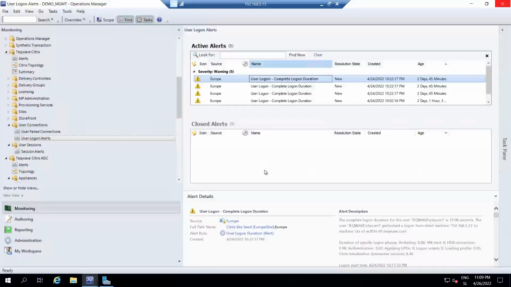So this is my SCOM environment, and when the Citrix Management Pack is installed, you're going to see it in the Teqwave Citrix folder. And I want to focus on user experience. So we have this under the user connections and user session sections.